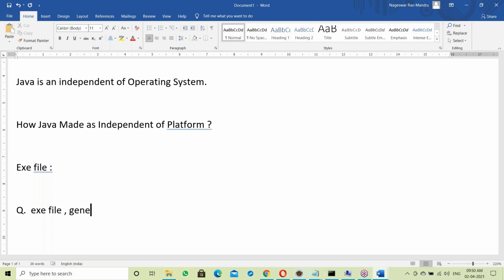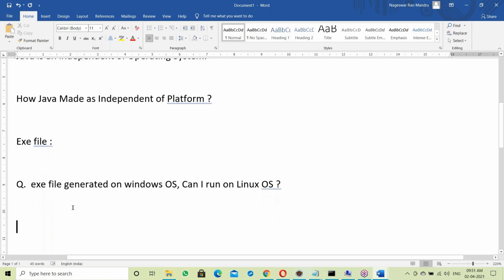Suppose an exe file is generated on Windows OS. The question here is, can I run it on Linux OS? Say yes or no.